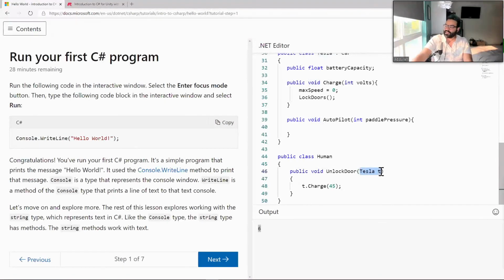And what it takes is a Tesla, and then a Tesla called T. But then what we're doing is that we're telling Tesla to charge by 45 volts, because that's kind of what we assigned it as. But we want the human to actually own a Tesla now. How can we do that?